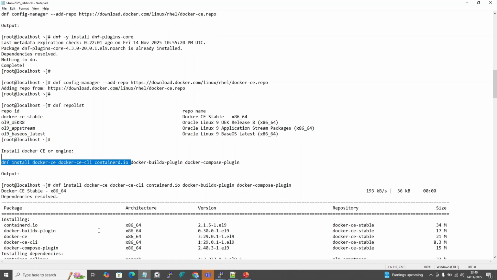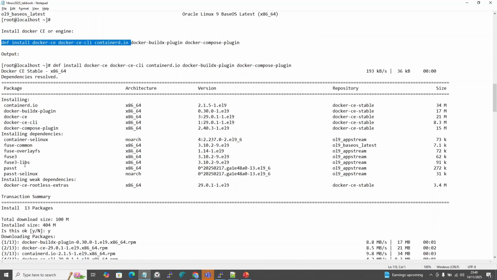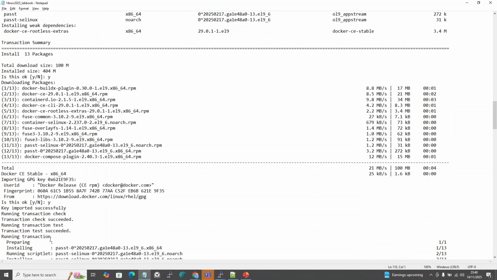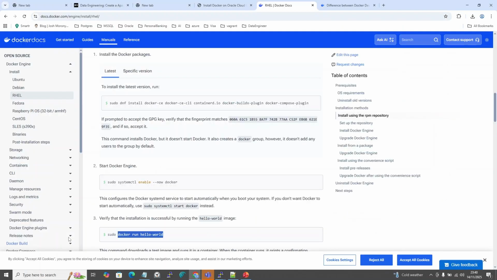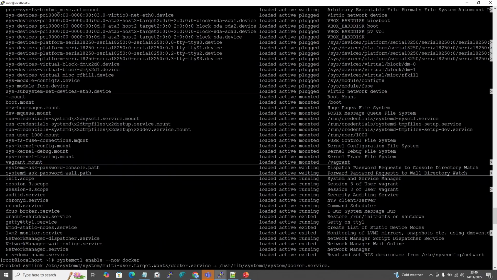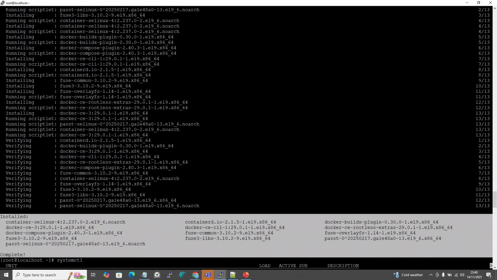Do you see here? When you install it, this many dependencies are there. These are the main packages that we asked for, and it automatically resolves the dependencies and installs them. It takes only a few minutes to complete, and it's completed. You can see here it's downloading from the Docker repo, it's downloaded, and the installation is completed as well.